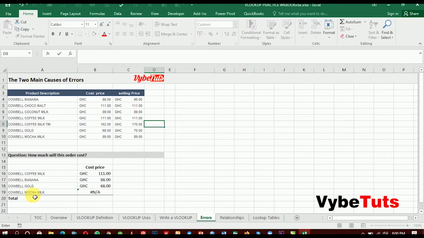Now Cowboy mocha milk, and you also have cowboy mocha milk. So why is the error coming? Now if I double click in this cell, you realize that there is a space. There is a space after the milk, but if I double click here, there is no space.